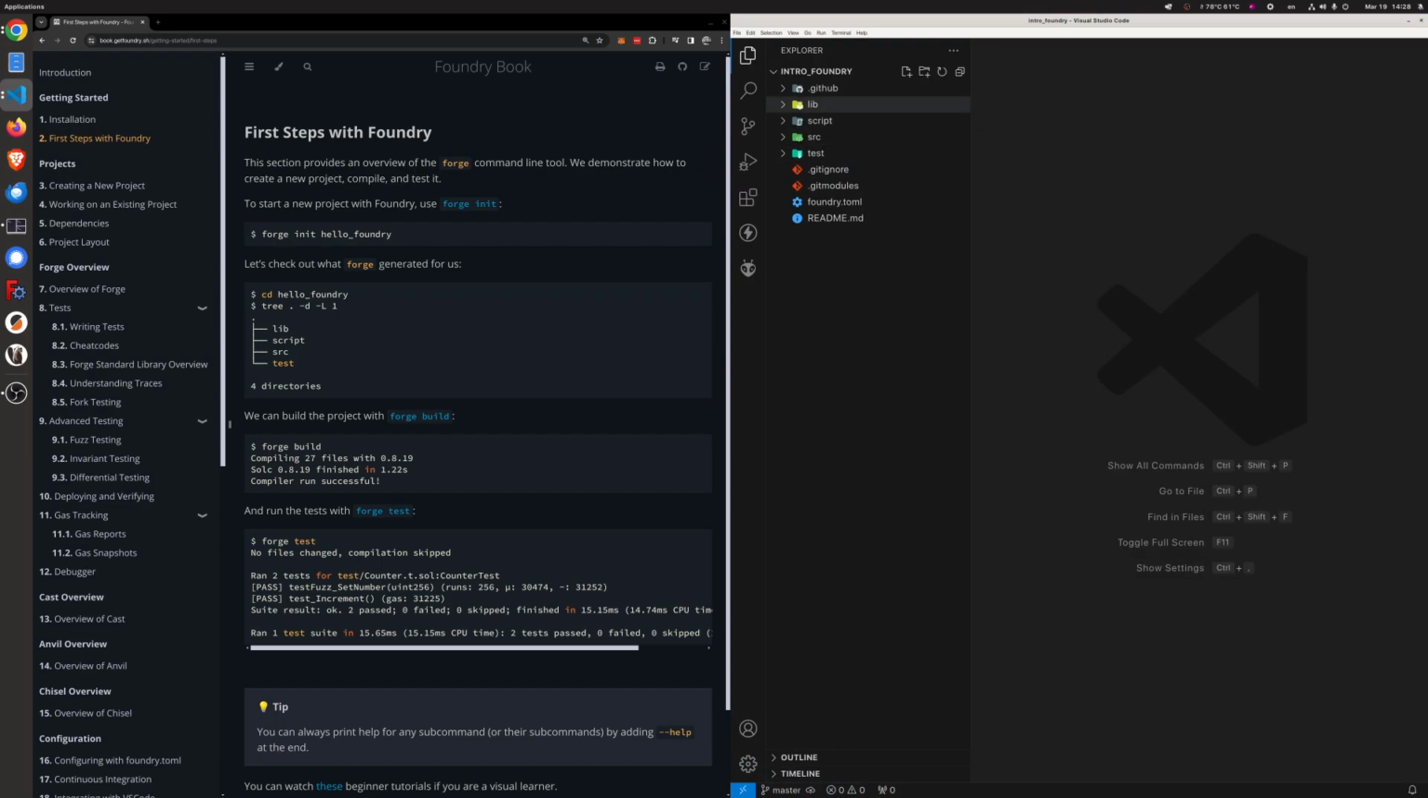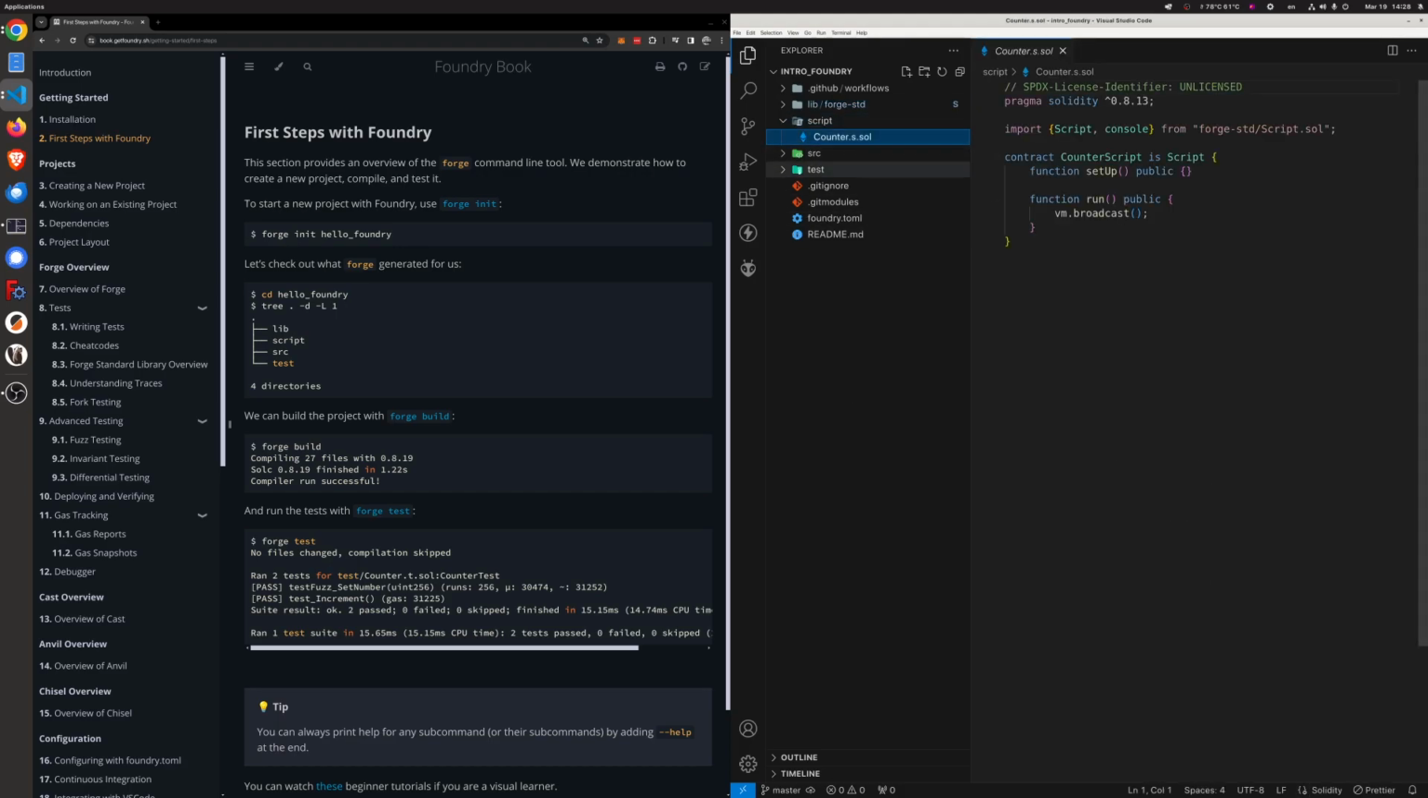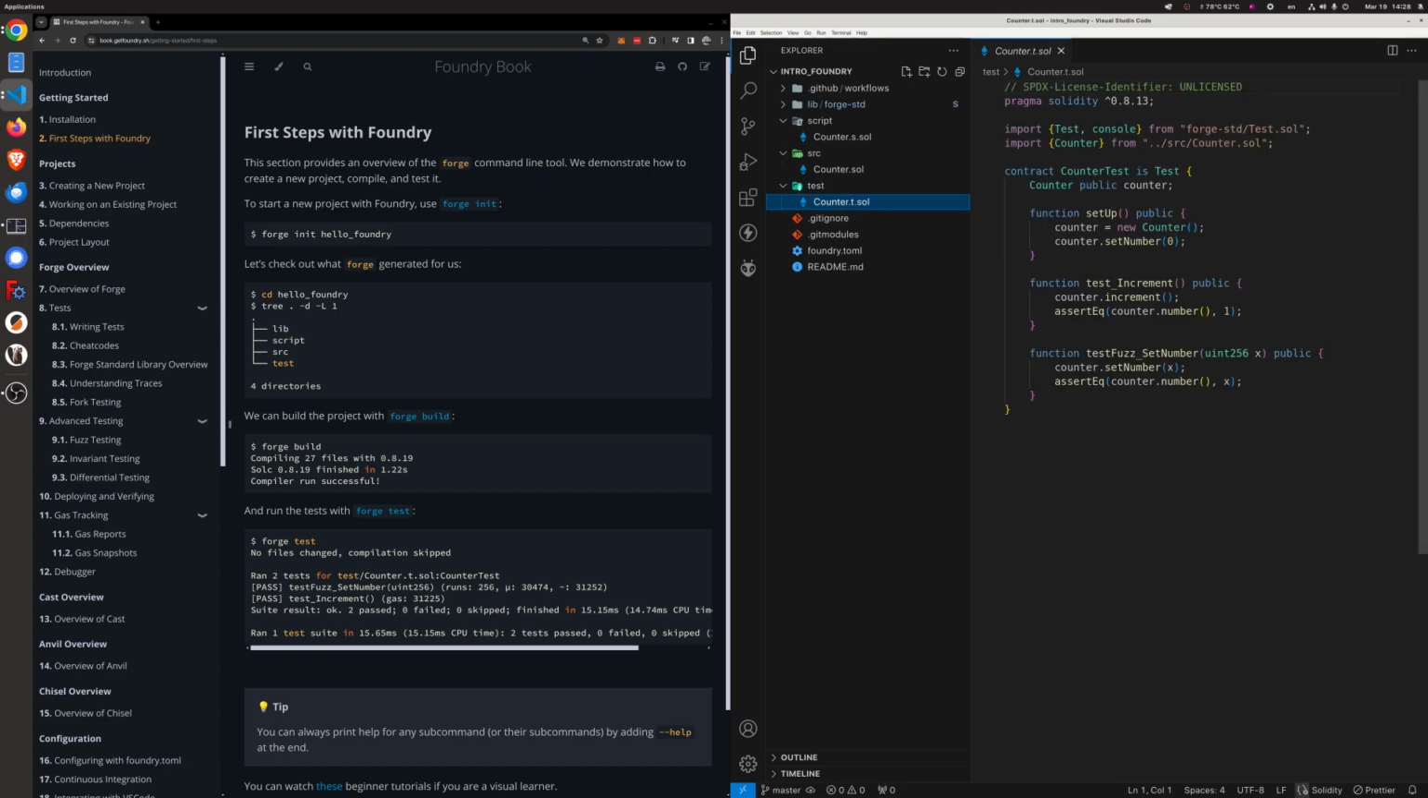So what we have here, we have some GitHub workflow. It doesn't interest us at the moment. We have a lib folder, and here sit all the libraries that Forge needs and the libraries that we will install. We have a script folder, and we will use this script when we deploy the contract a little bit later. We have a src folder, and here our smart contracts sit, and we have a test folder with .t.sol files.